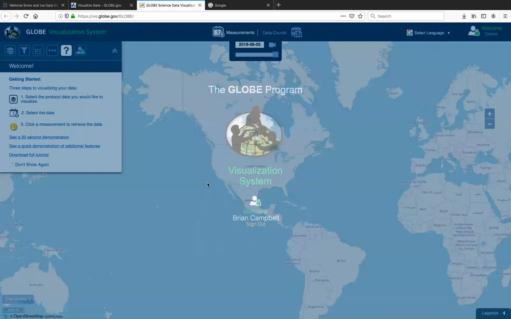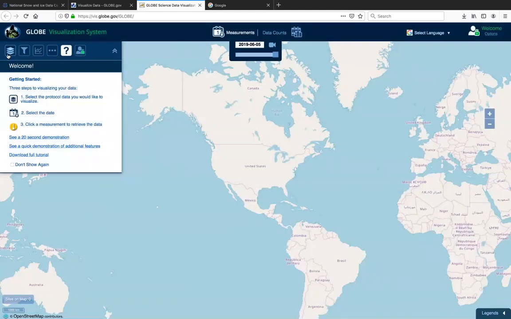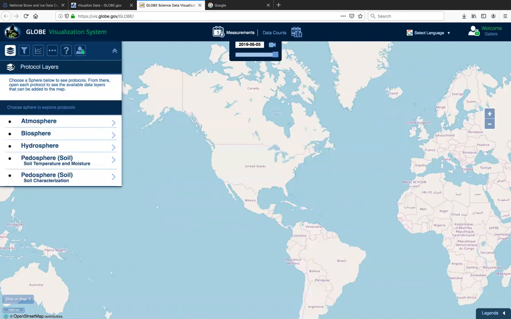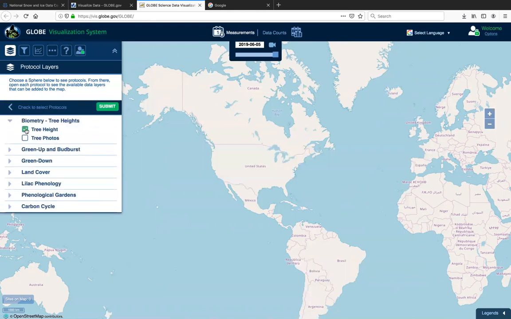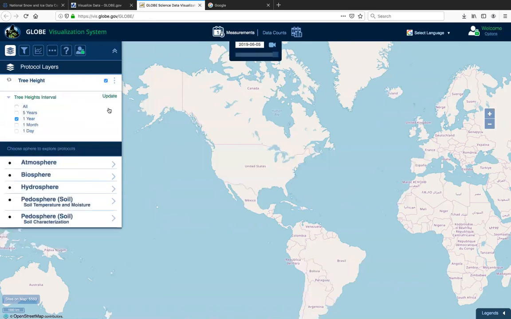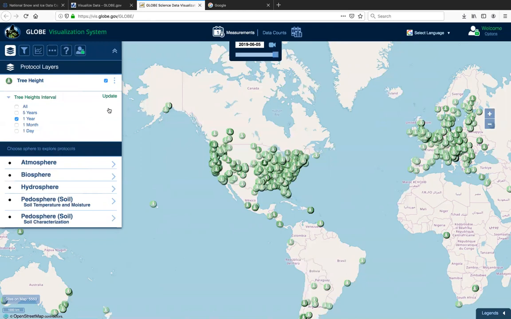This will bring you to the map, and if we go up here to the left under the little globe picture, it's called layers, protocol layers. We're going to go down to biosphere, click on that, biometry, tree heights, and then tree height, and then hit submit. When you do that, all the tree height icons will pop up showing where tree height measurements were taken.